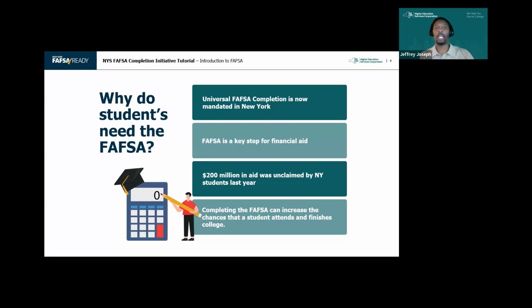And because they didn't, they may have decided not to go to school, or so have you. And then as the year started, they were like, oh, I kind of want to go now. Whatever situation may be, we left $200 million in unclaimed aid. So $200 million could have been used by students to help them go to school, right?